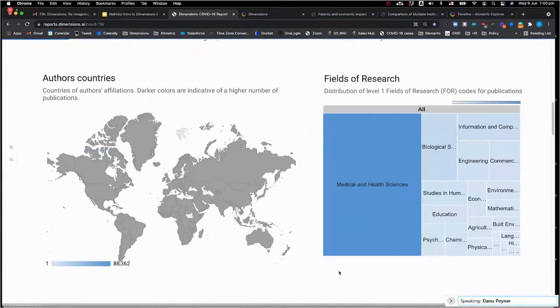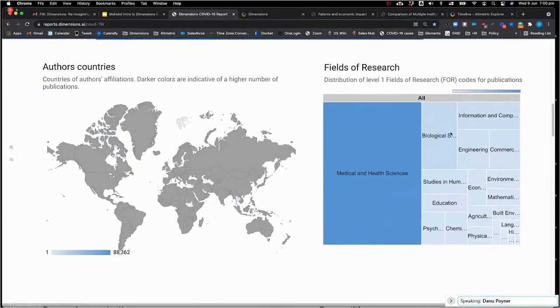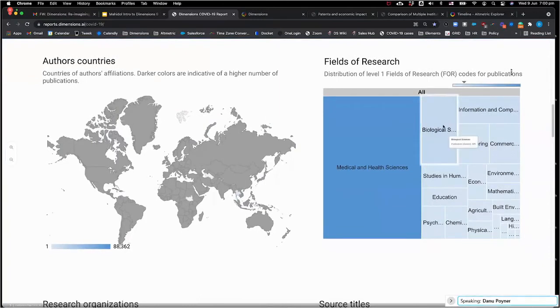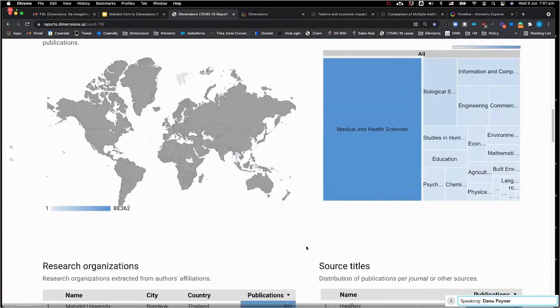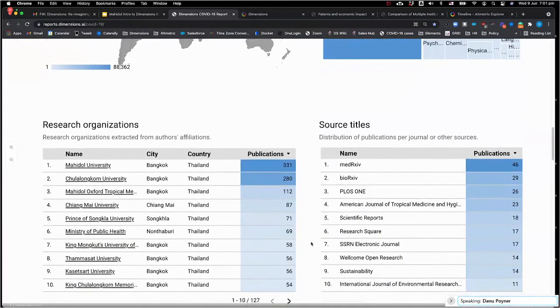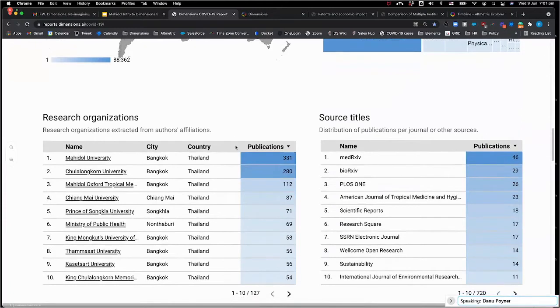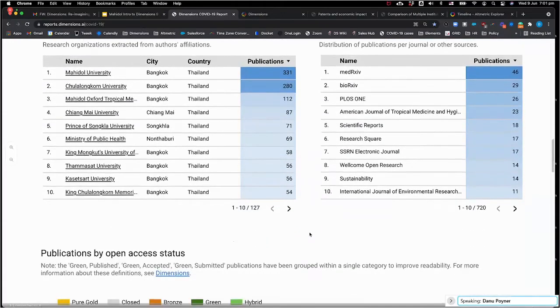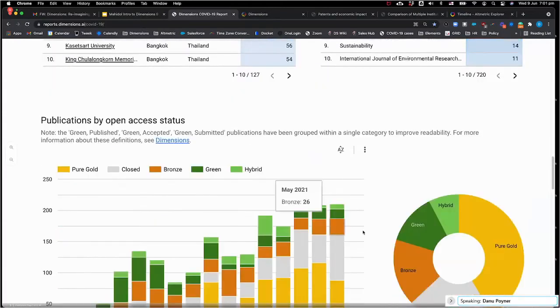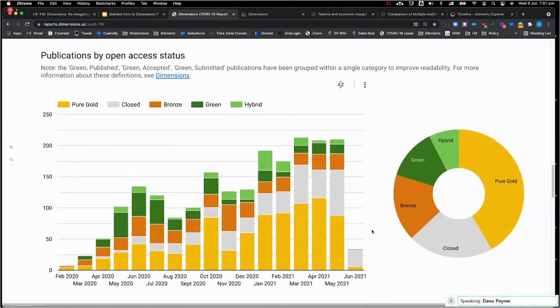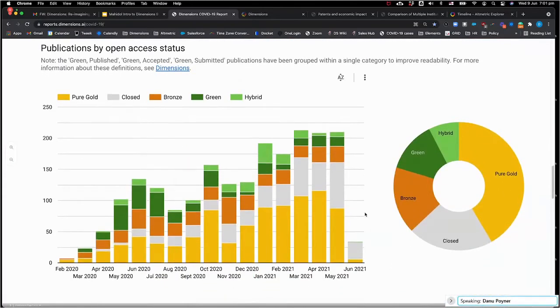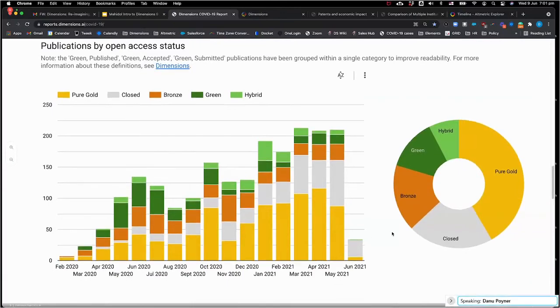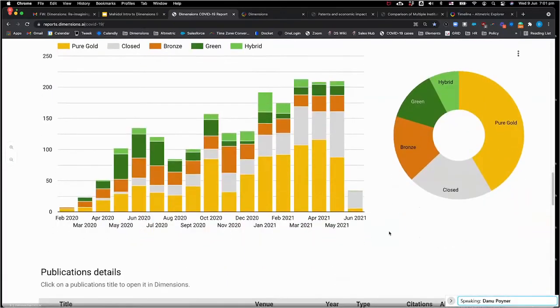again, that interdisciplinary picture, that biological science is the next discipline alongside health that's joined. And then we can see, of course, a heavy preponderance of MU research in this space where that's being published. And the open access story of that research is quite interesting to see as well. Of course, most of it is open access of one kind or another.